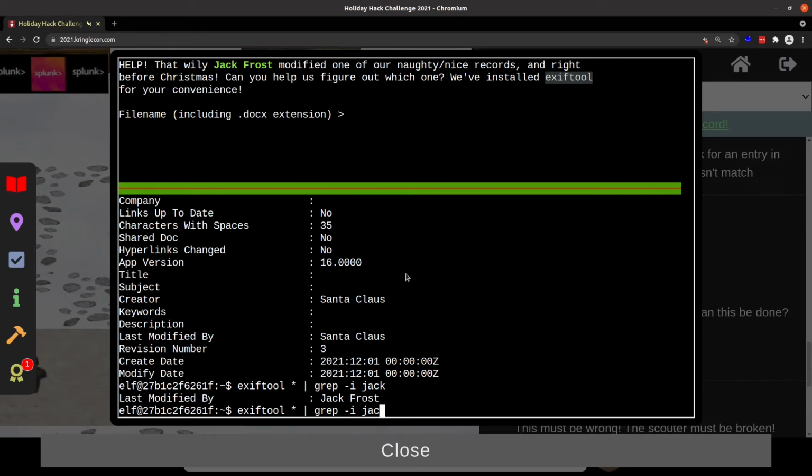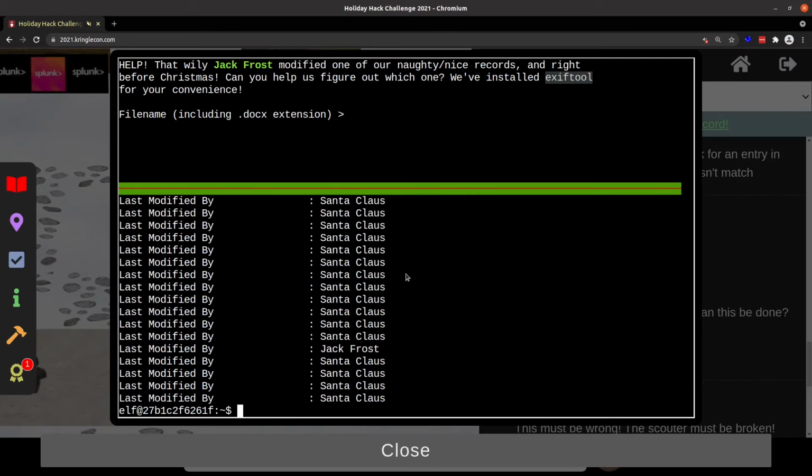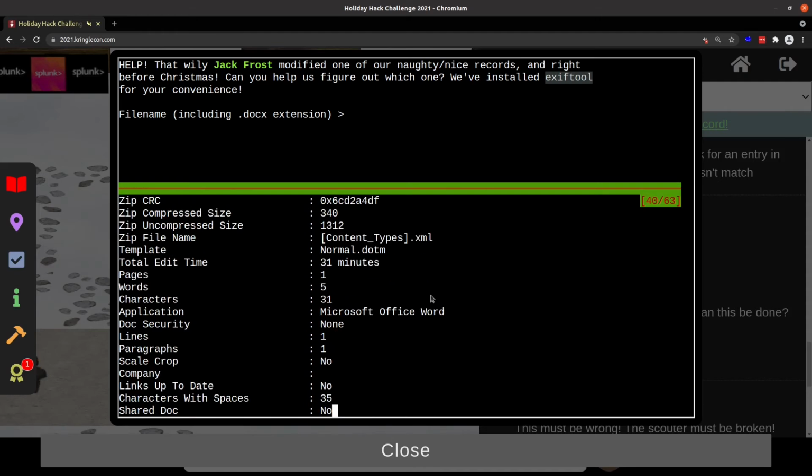If we were less sure of who modified it, we could always grep for last modified. If I can spell. Let's really see if I can spell. Modified. And see what we get. And here you can see a bunch of Santa Clauses, and then there's Jack Frost in there. So now we've got to figure out which file this is. We can count back. So this is 25, 24, 23, 22, 21. So it's probably 21. What else could we do to do that?